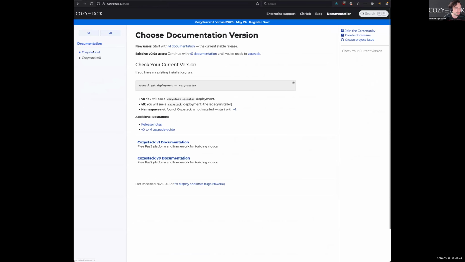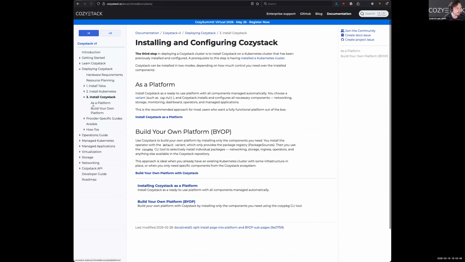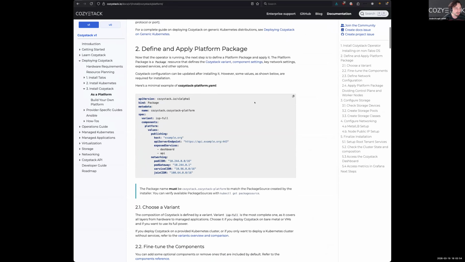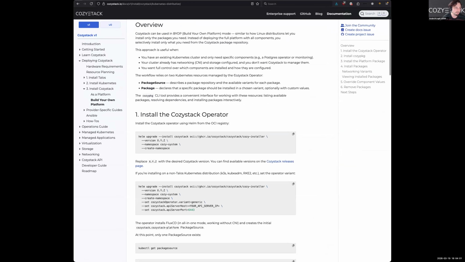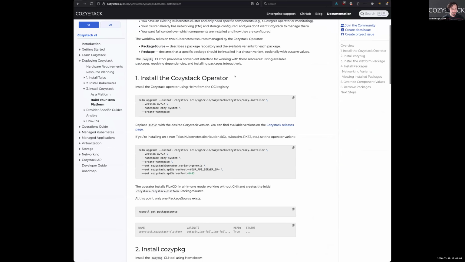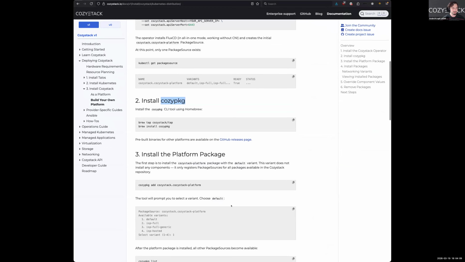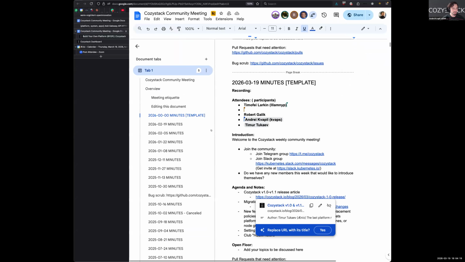For now, Cozystack supports 2 different modes to be deployed. The first mode is as it was before: you just deploy a ready-made platform, and the second one allows you to create your own platform. For this, we have a specific tool called Cozy Package, which allows you to cherry-pick specific packages from Cozystack and resolve the dependencies. There were also a few more changes added.